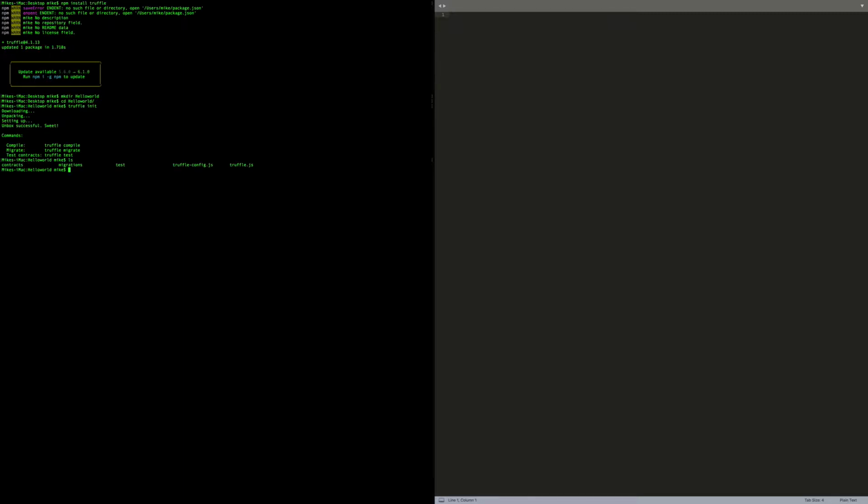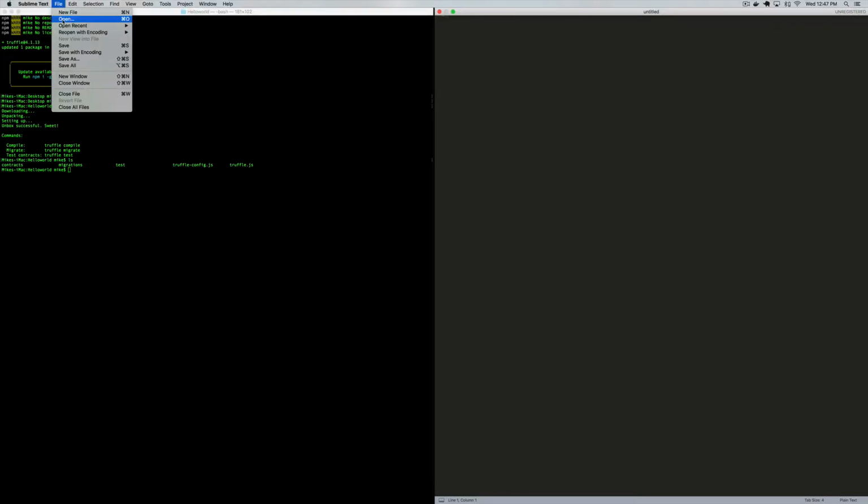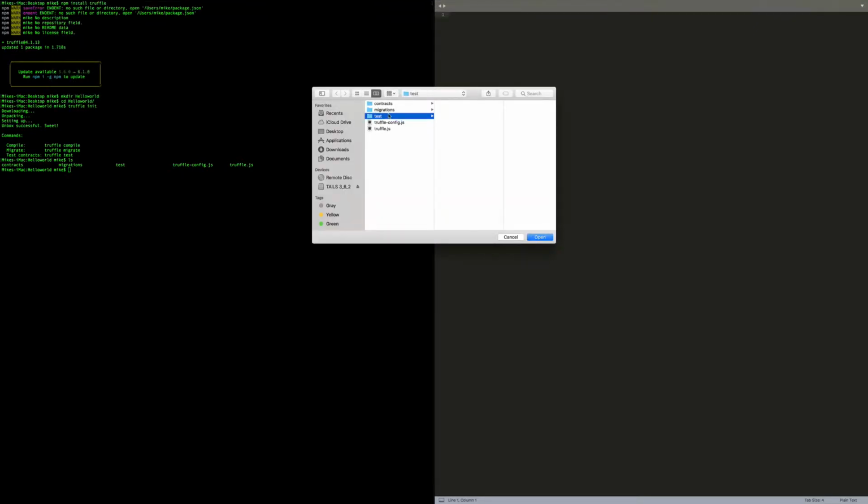So if you check what we got in our directory, we have a contracts directory, a migrations directory, which will handle deployment, and a test directory, along with some configuration files. The editor I'm going to be using is Sublime. There's a good Solidity plugin that you can download for syntax.